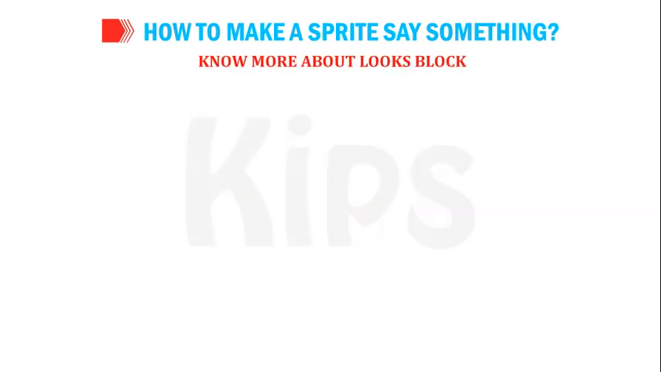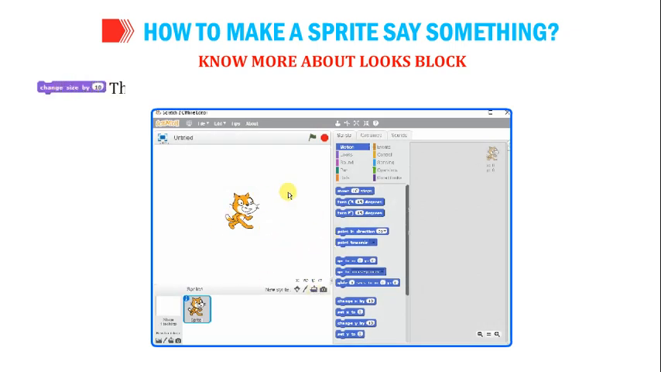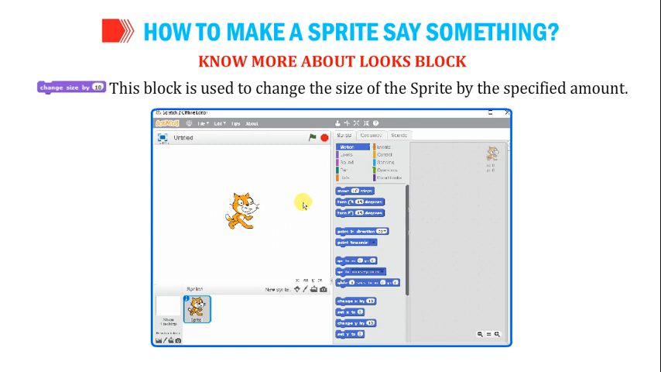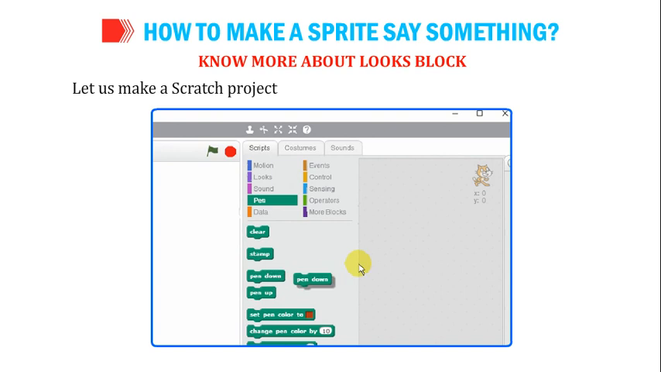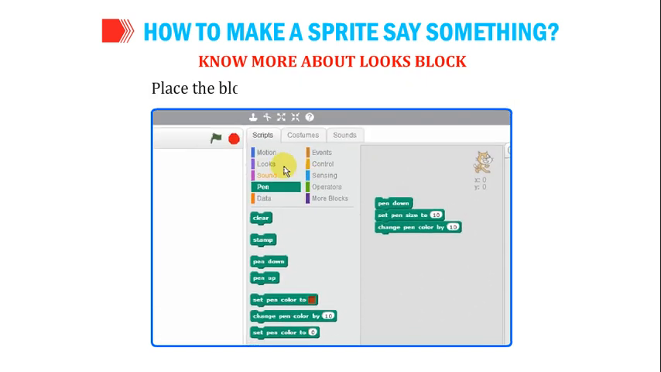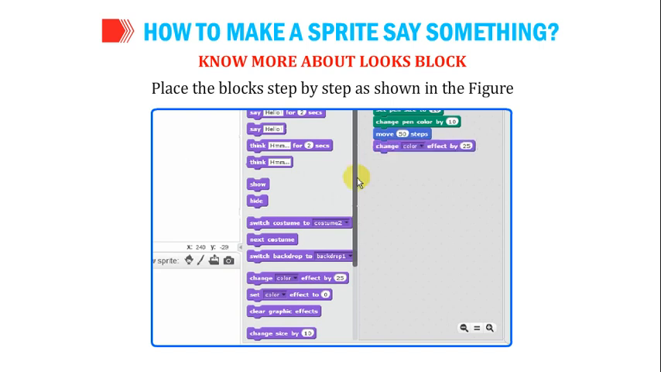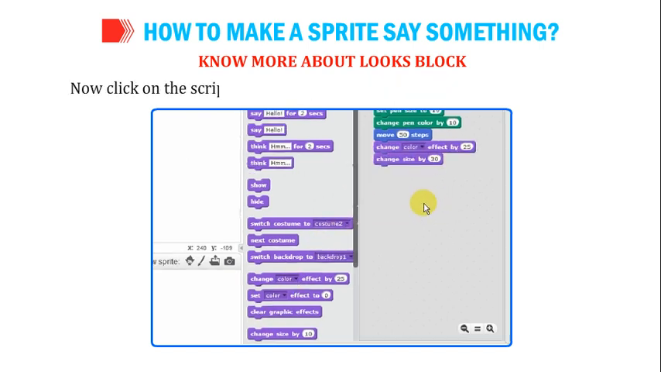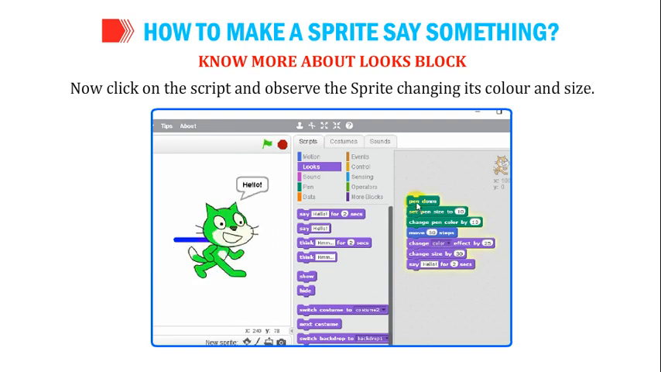Know more about Looks block. Change size by 10. This block is used to change the size of the sprite by the specified amount. Let us make a Scratch project using blocks that are being explained to you. Place the block step by step, as shown in the figure. Now click on the script and observe the sprite changing its color and size.